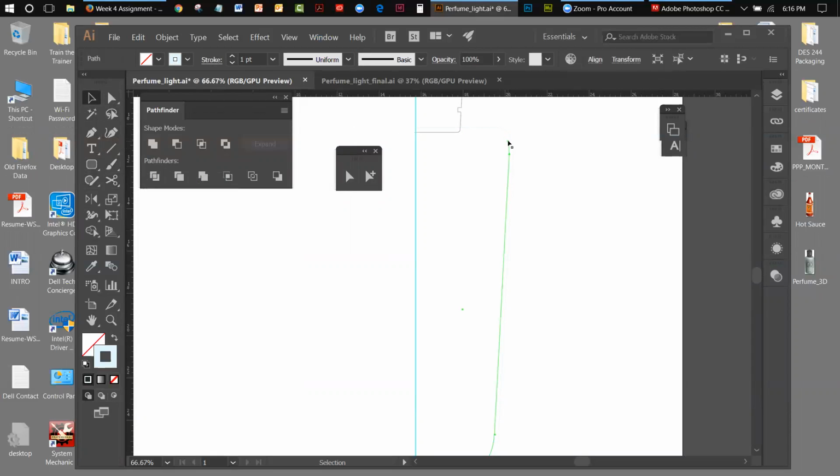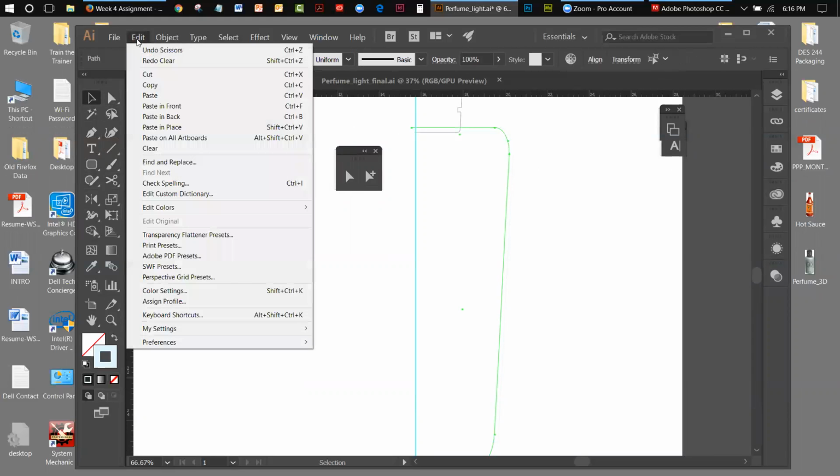Do you see it? Could you redo that? Because it's really light, so it's hard to see what you're doing. Edit, undo clear. Edit, undo scissors.